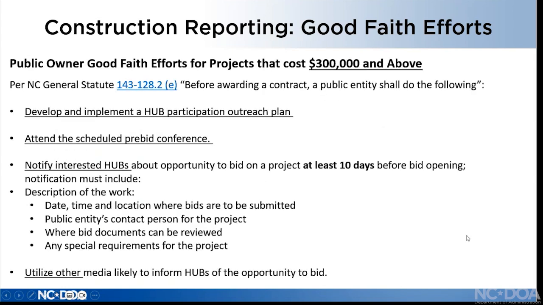So looking at projects that are $300,000 and above with good faith efforts, there are public owner good faith efforts involved in that. And that includes, before awarding the contract, developing and implementing a HUB participation outreach plan, attending the scheduled pre-bid conference, notifying interested HUBs about the opportunity to bid on a project at least 10 days before bid opening. And the notice must include a description of the work with the date and time where bids are to be submitted and how to submit that.